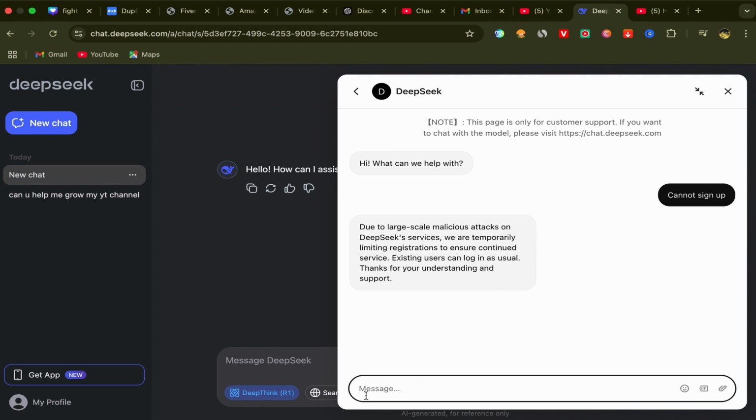You need to send your message here and explain your problem that you cannot get your sign up code to sign up to your account, and they will help you, and they will send your code here that you can use to sign up to your account. It's super easy and simple. This is the only solution that you guys can use, is to contact customer support.